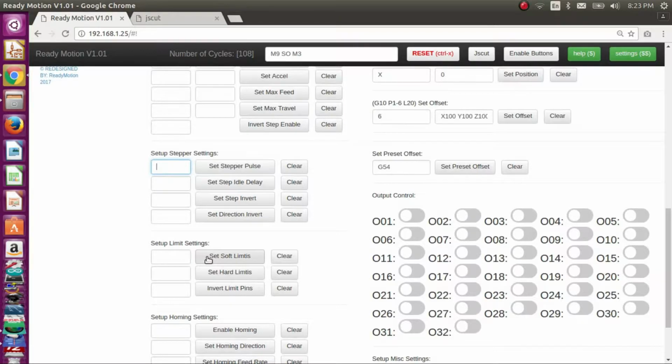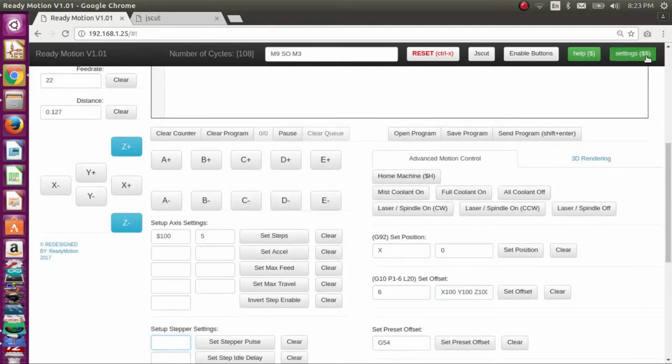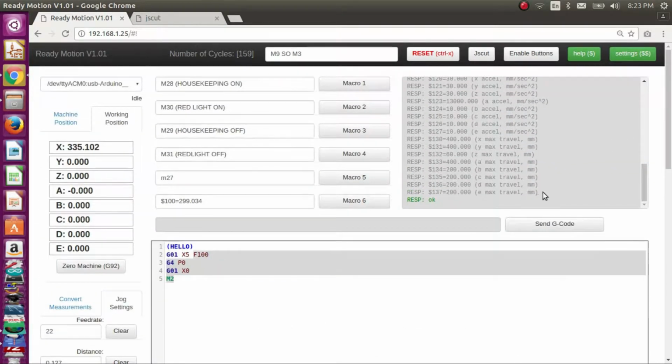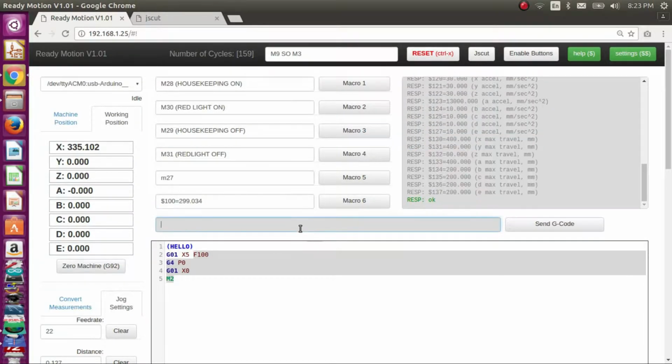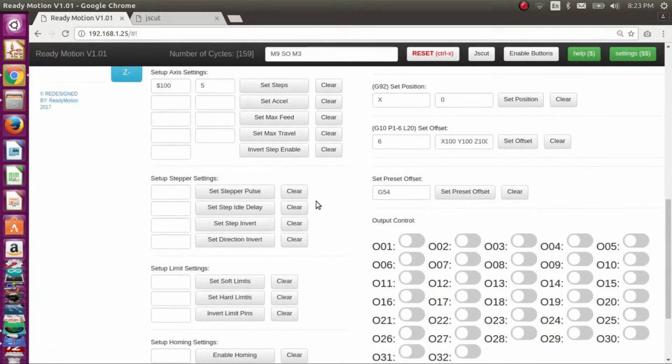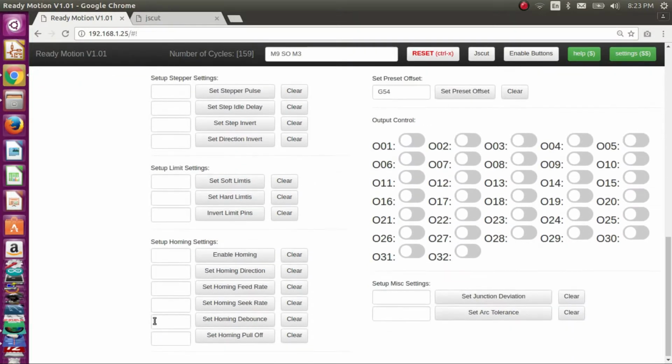You can enable your soft limits, which if I go to my settings here and scroll up, that'll be all these max travels are 400. That way if I type in anything more than 400, it'll throw an error. I can also enable my hard limits, which if I had my limit switches board connected, I would definitely want to do that. And then you can also invert your limit pins if you are not using our boards. You could invert it however you want.